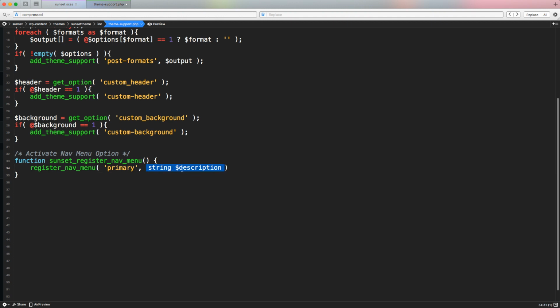The second parameter is not necessary, it's optional, but it's better to use it because we are releasing this theme, so we want to give the ability to whatever user is going to use this theme to understand what kind of menu this primary is. And the description is good for this purpose. So let's put a bunch of single quotes to write a string and let's write primary navigation menu, we can call it, or we could call it header navigation menu. Man, it's pretty good here.